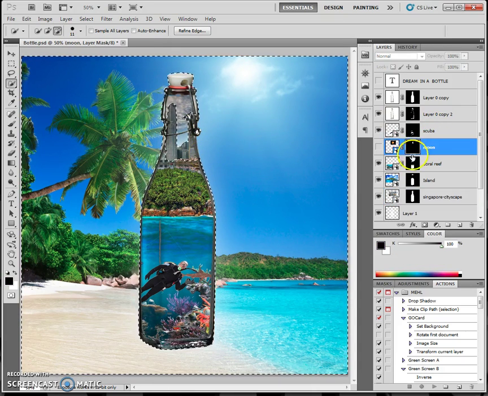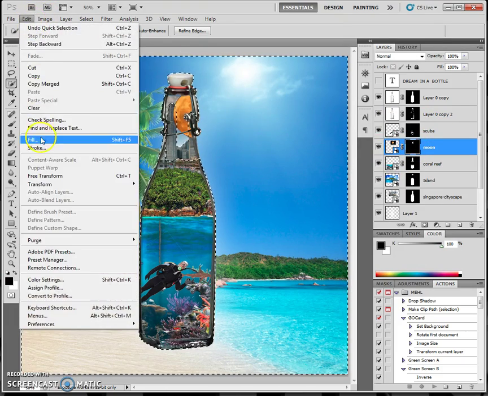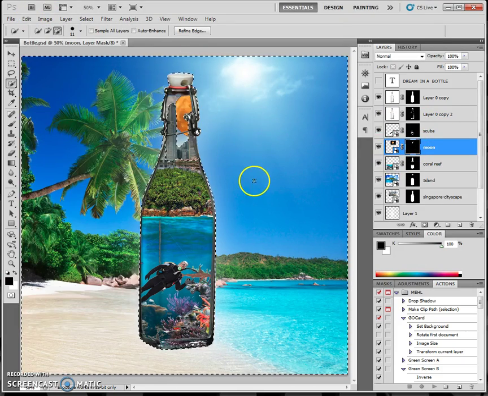Again, I'm going to go back to my moon, turn that on again, and fix that. So I'm going to go edit, fill, and fill with black. So now my moon is behind the buildings. Select, deselect, and I'm done.